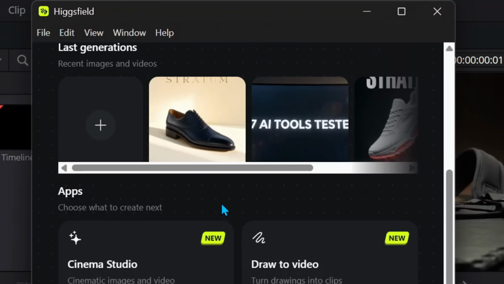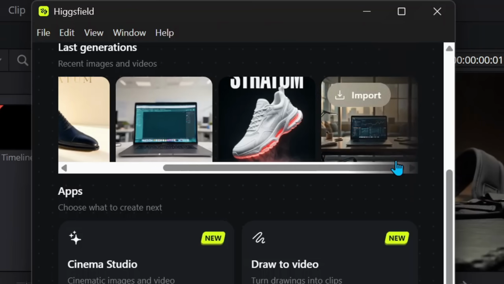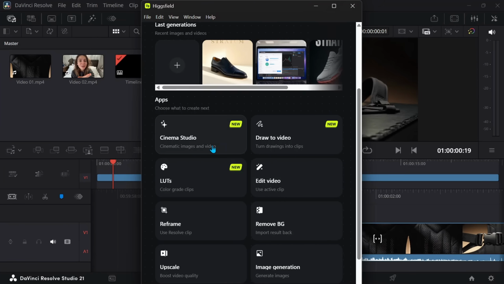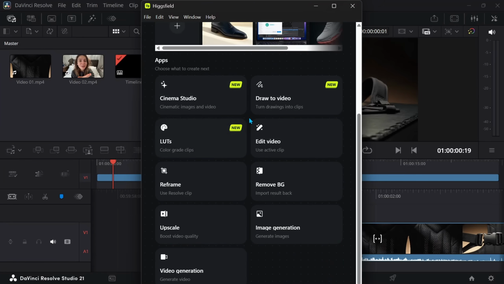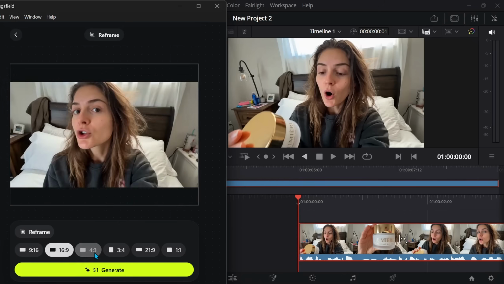At the top, you'll find your previous generations, which you can import directly into your timeline. Below that, you'll find all the available tools and features you can use without leaving your editor. The first tool I'll test is Reframe. This is the video I'll be using for the first demo.